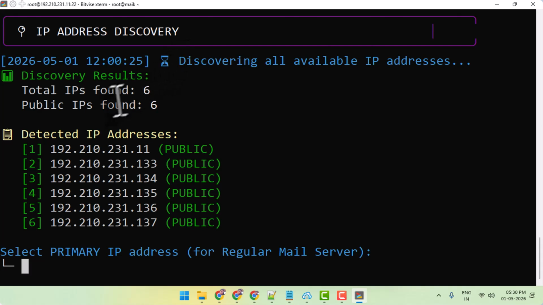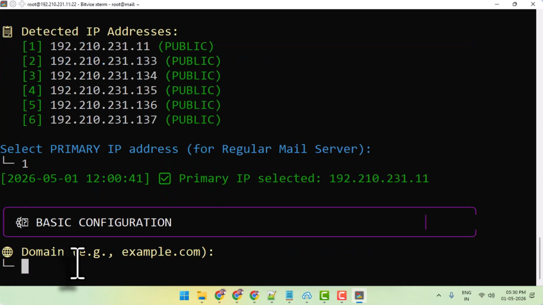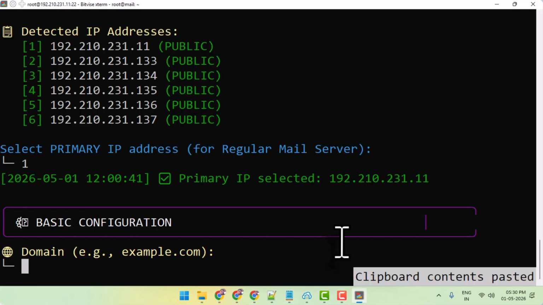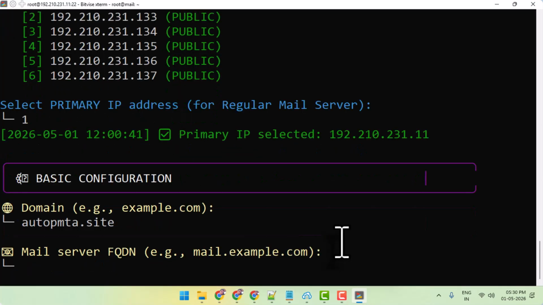The first thing that will happen is it will detect how many IP addresses you have. Which one do you want to make the primary IP address? I want to make the 11th one the primary address because the incoming mail server will be set up on this. Okay, so I selected it here. Then it is asking for the domain name, so I enter my domain name. And then for the mail server hostname, I put mail.yourdomain.com. Then I enter the admin email address. You can also enter others.